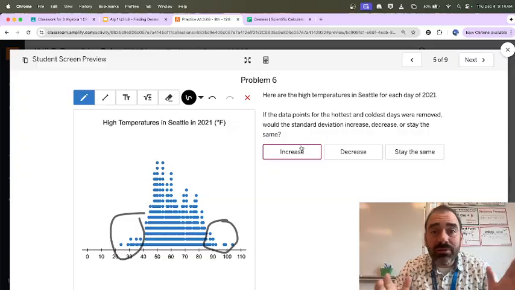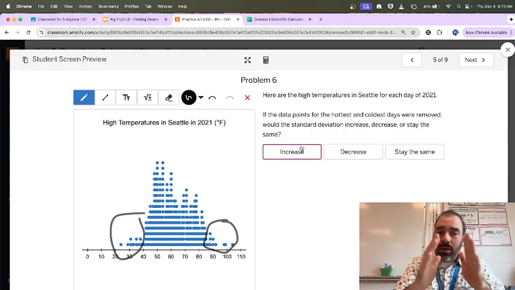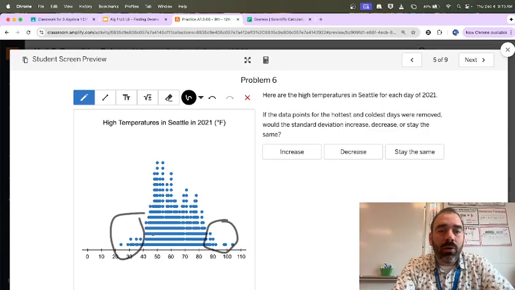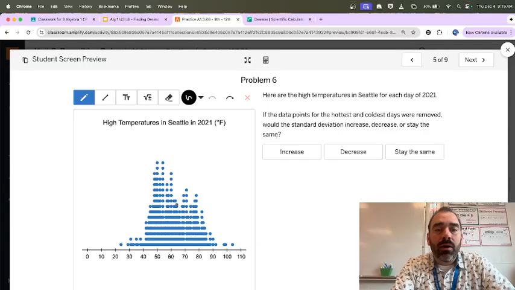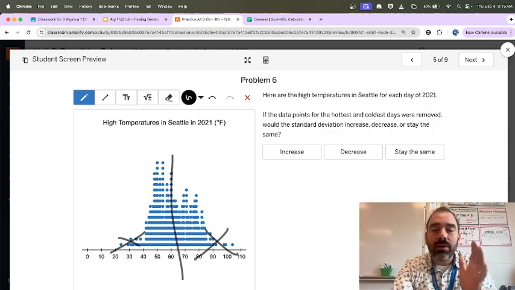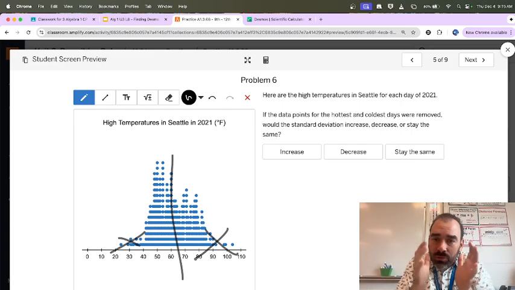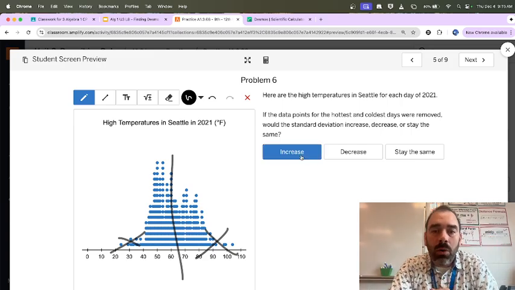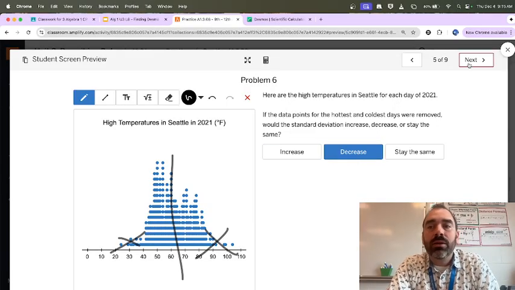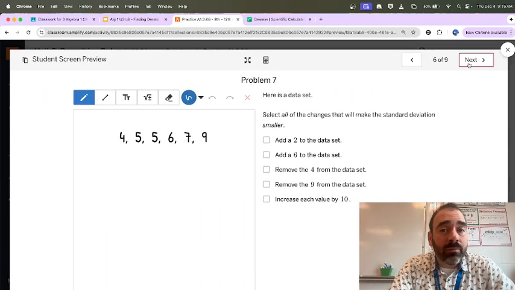What is standard deviation? It's a measure of spread. How far spread apart is the data here from the center? Well, if I'm removing these, getting rid of this data and this data, that brings everything closer to the center, and the standard deviation will shrink. It'll get smaller, so it will decrease. That's definitely a big learning target today, knowing how to interpret that.